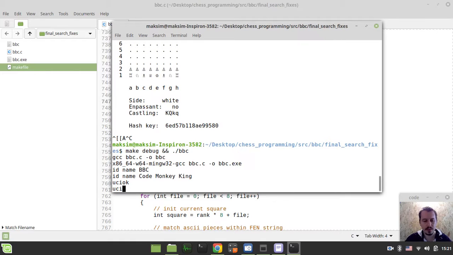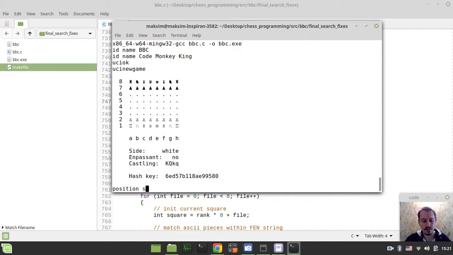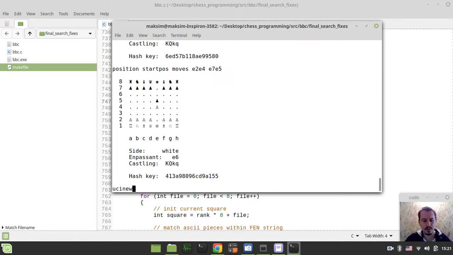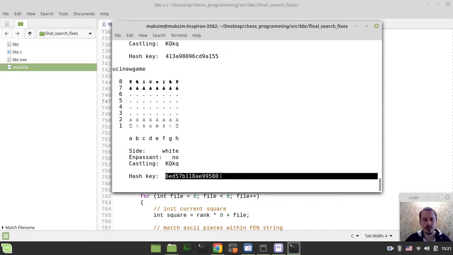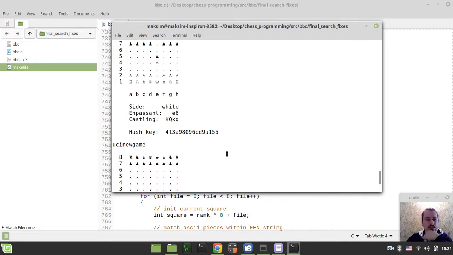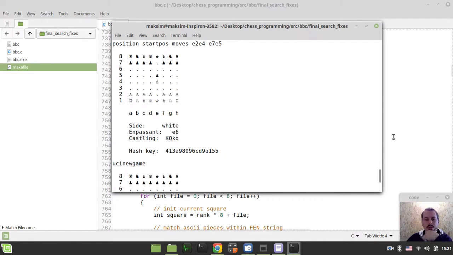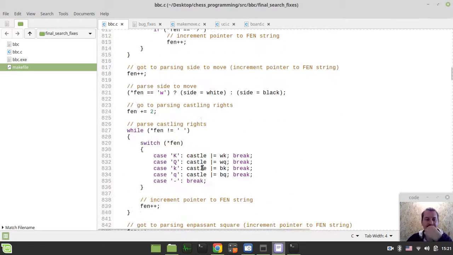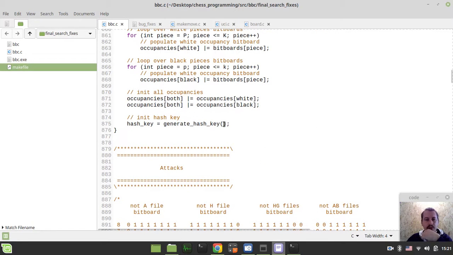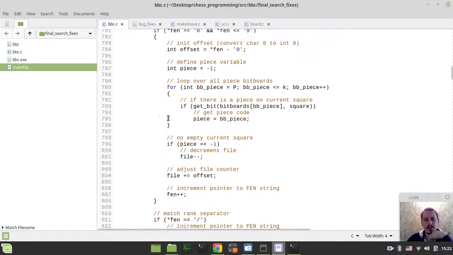So let's say UCI new game and position start pause moves e2, e4, e7, e5, and then the UCI new game again. Well, actually, it is still the same. This wasn't really necessarily needed, and I've just realized why. That's because we are generating a hash key from scratch. We're taking a 0 unsigned long, generating the hash and assigning it to the hash key. So this seems to be a redundancy as well.